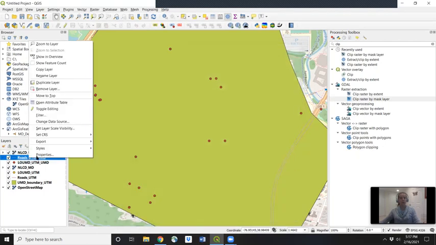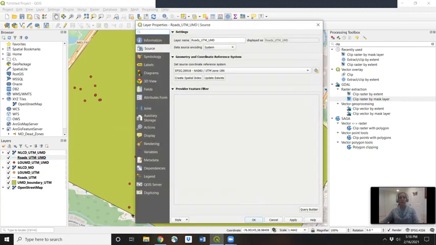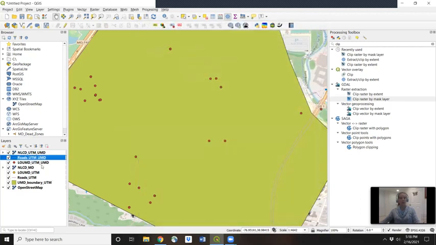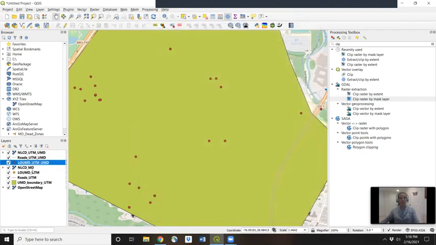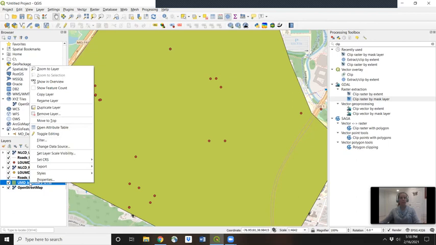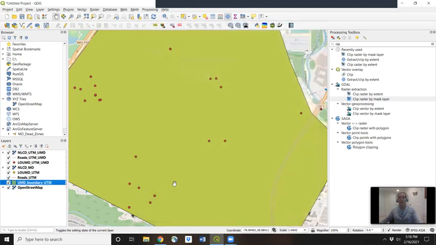And let's check our roads. Properties, hit cancel here, and then go to source, and again, UTM zone 18. So we did that one correctly. Lights Out boundary, let's go to properties, source, UTM, and the Lights Out. We did Lights Out, now the boundary. Properties, source, UTM. So we successfully projected every one of these layers.